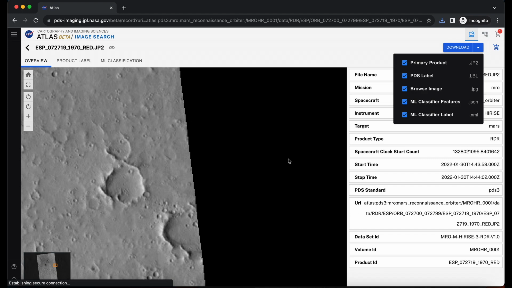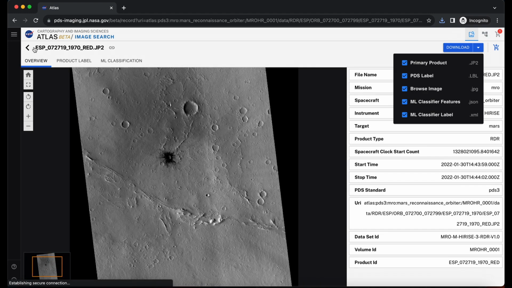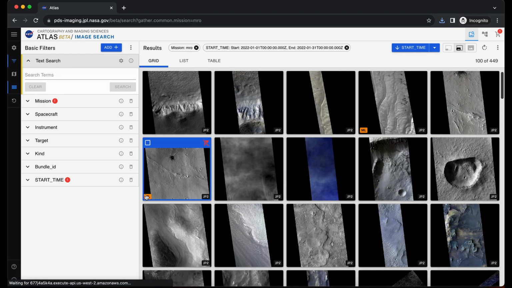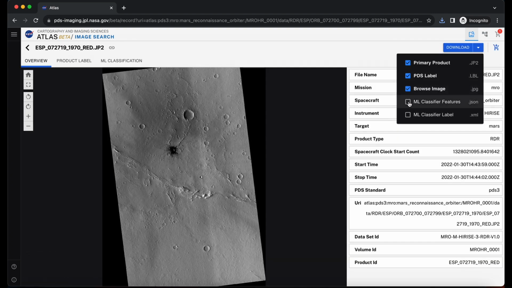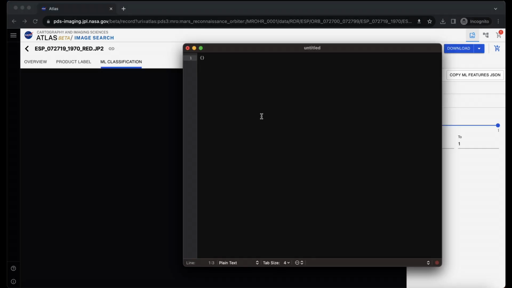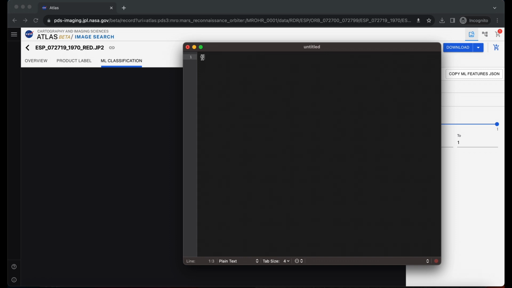I believe I saw ML on it. This image, let's see, 1970 red. Yes, that's this one. It does say ML, so it does have those additional tags to it. And it shows those here, JSON and XML. We're going to try downloading these. I just tried copying the machine learning features, and that's a null set of something. So yeah, that's not terribly useful, but that's fine. We've got the image and the labels, and we can work from that. That will be our data set. One very large image file.